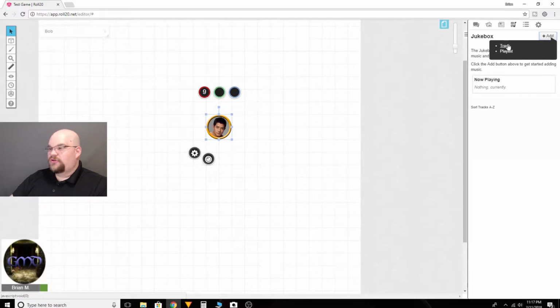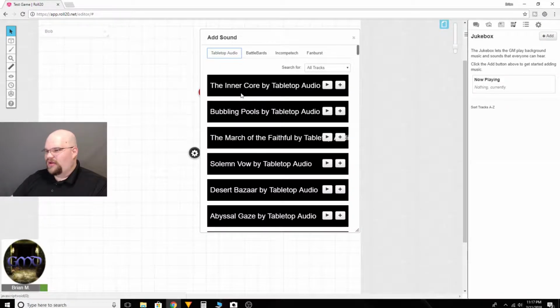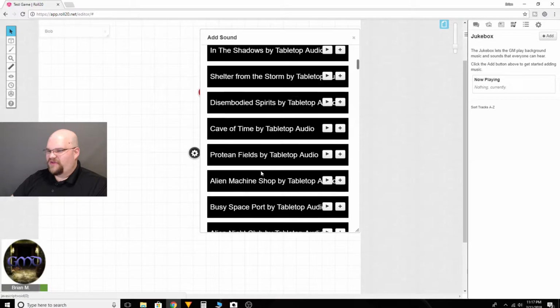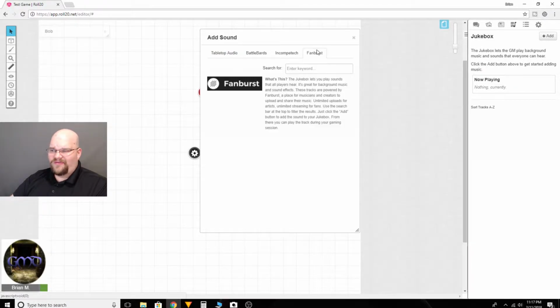So it has its own jukebox that you can use. You can add a track. They've got a bunch of stuff, and you can even find some copyrighted stuff. You go to Fanburst. I use a lot of that in my vampire game. Everyone has their own special ringtone on their characters' phones, and their own special text message sound. So I can just play their text message sound or their ringtone, and they know, oh, my character's getting a phone call. I answer it, and then we have a little role-playing conversation right there.